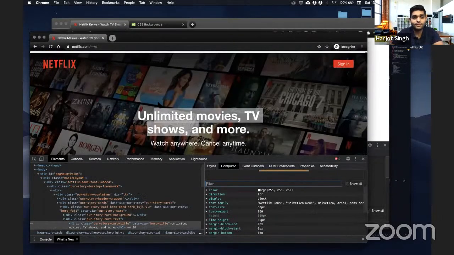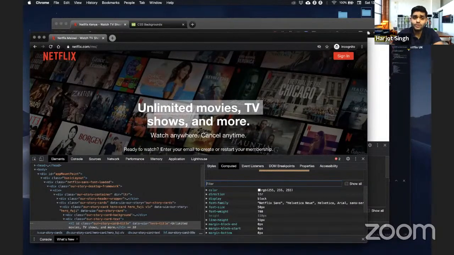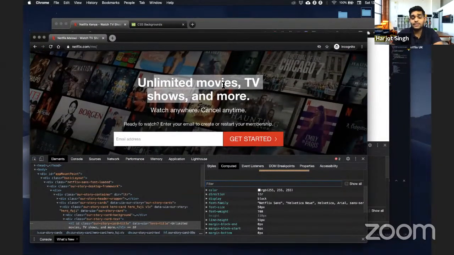Netflix has that structure over here. Netflix has that one massive div up there, and inside that div, it has two different divs, the Netflix logo and the sign-in button, then you have another row which contains the unlimited movies, TV shows.